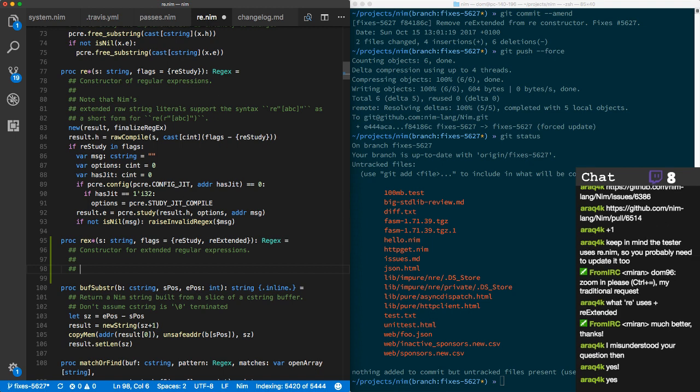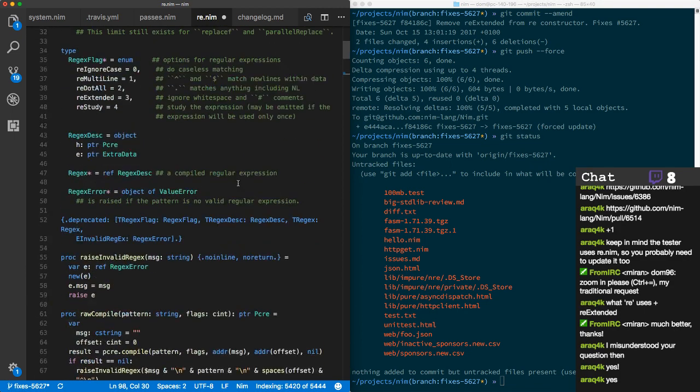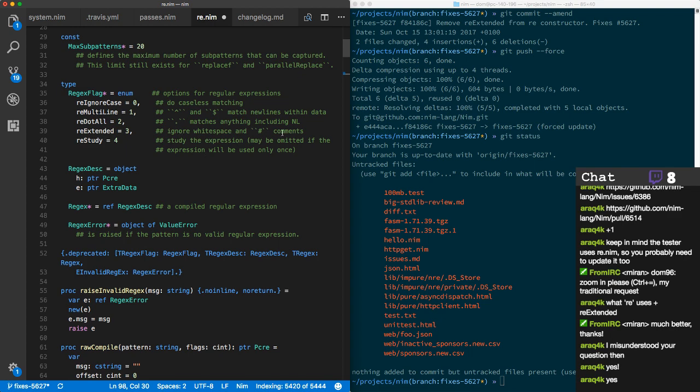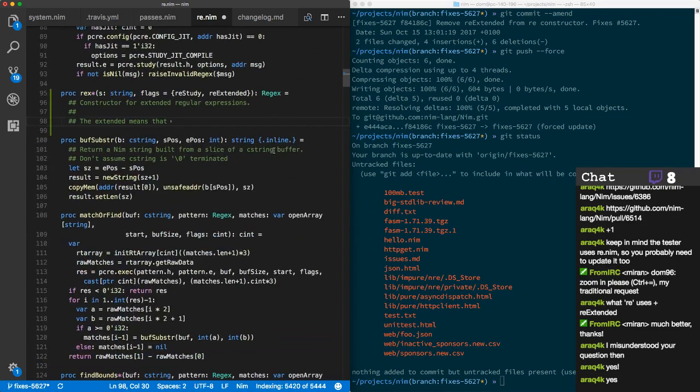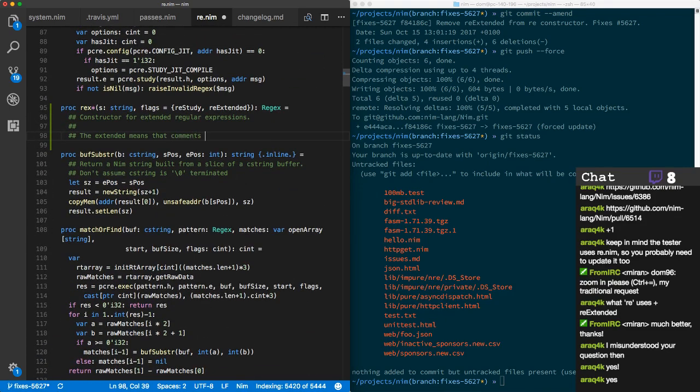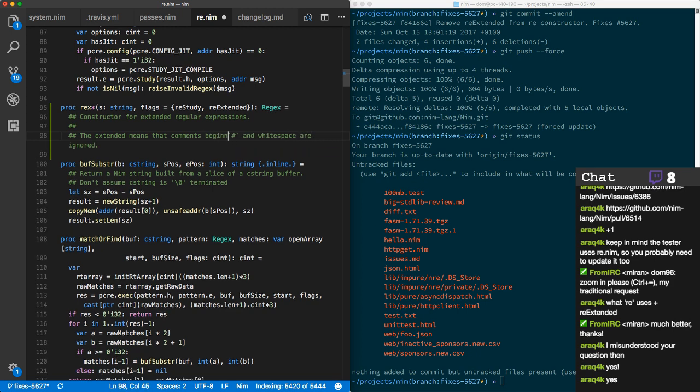Some good documentation. That's the key to a good standard library. Constructor for extended regular expressions. Okay. The extended means that, what does it mean? I think it's documented here. The white space is ignored. Comments, and white space are ignored. Comments starting with, and white space are ignored.